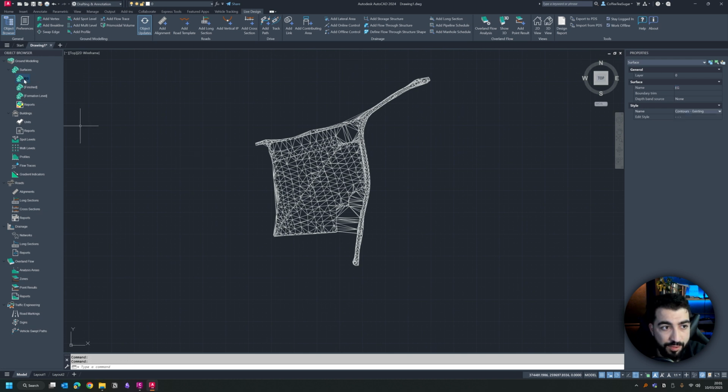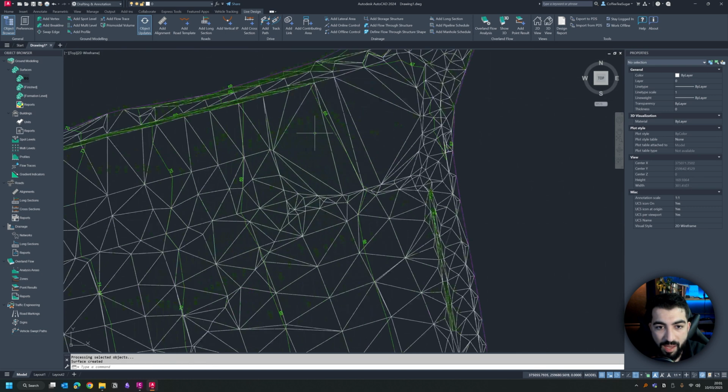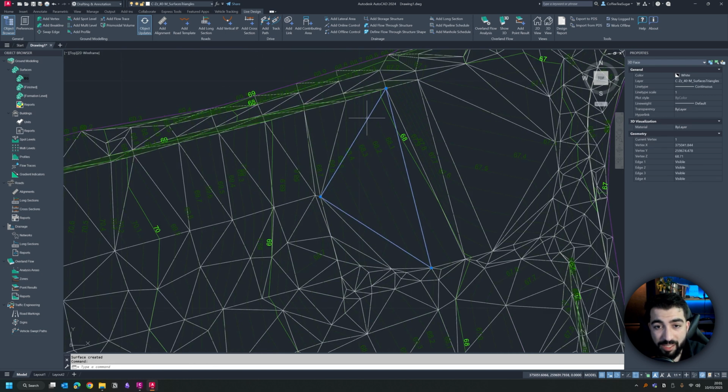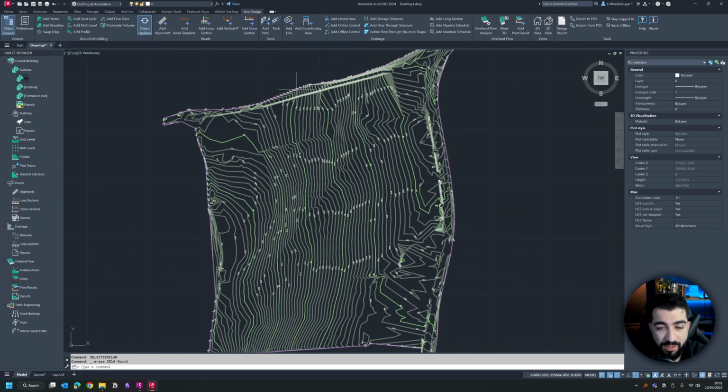The next thing I'll do is right click on the existing surface I've created, and then go to create surface from drawing. And I'm just going to select all my triangles. And then what I can do is delete all these triangles. Simple as that. So therefore, now it's created surface.